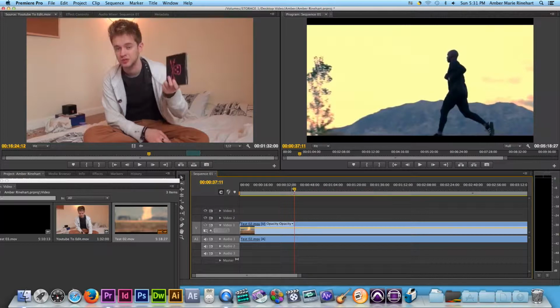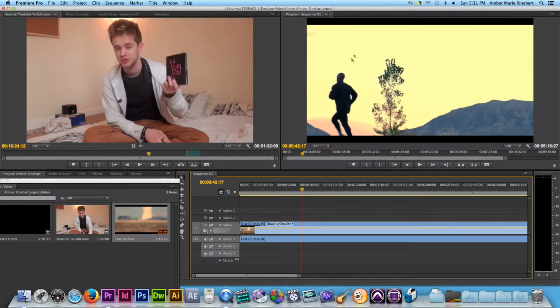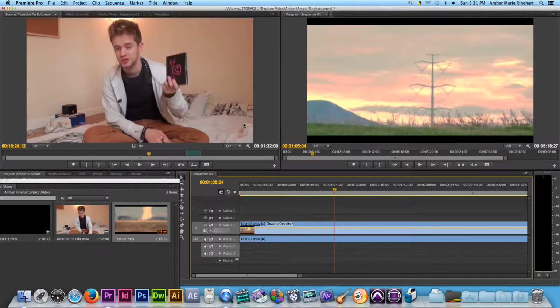Now in this case, notice these two windows are completely different. That's because this window, the program window, is showing you what's going on in the timeline. This is your movie. Whereas the source window is showing you the last clip that you worked on. So if I don't ever use this window again, it's going to have this video or this picture in it for the entirety of my project. That's unlikely, but that potentially could happen.